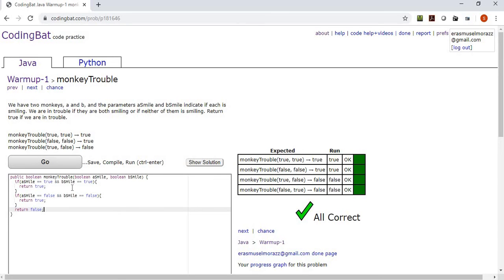Now, this is a naive solution. This isn't the best solution in terms of programming, but it does work, and it's very easy to understand. If aSmile is true and bSmile is true, return true. They're both smiling. Or if aSmile equals false and bSmile equals false, in other words, neither of them is smiling, then we're also in trouble, return true.